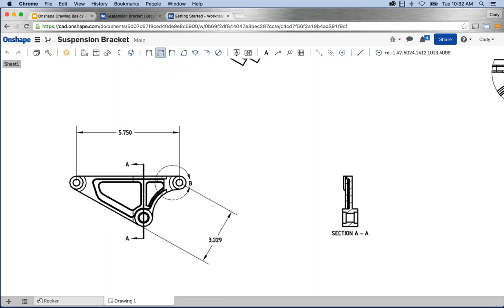Okay, so if you run into limitations where the 2-point linear dimension doesn't give you the right orientation, relative to whatever you're selecting, it may be a point to line, I should say, or a line. So same thing here, where I select line, and instead of 2 points, I'm referencing 2 lines to create my dimension.